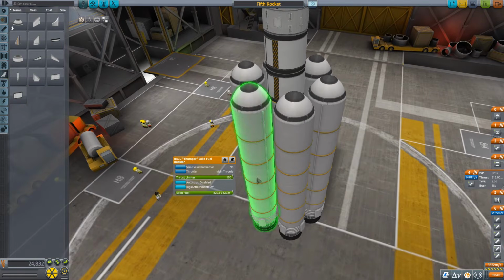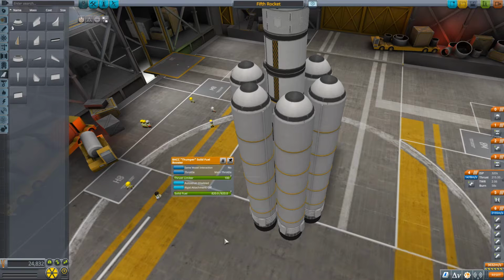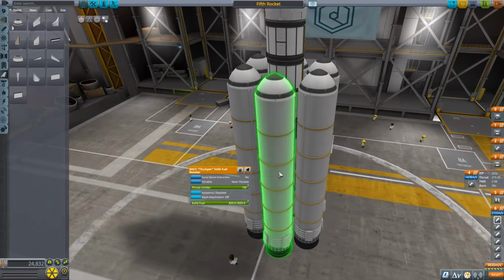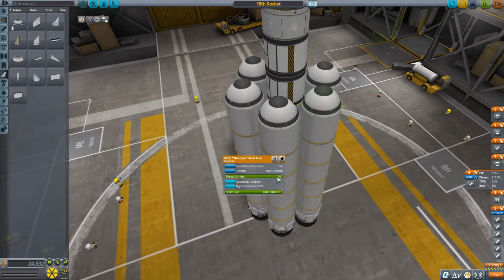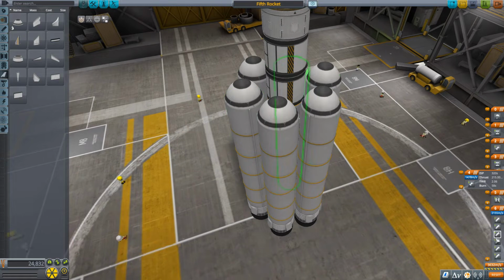Okay, we're going to go all the way around, removing all of that. Oh, I must have gone all the way around. Looks like it. Okay, so all of these now are their separate stages down here on the side, or they're all separate icons. And I'm going to do the same thing with the decouplers.